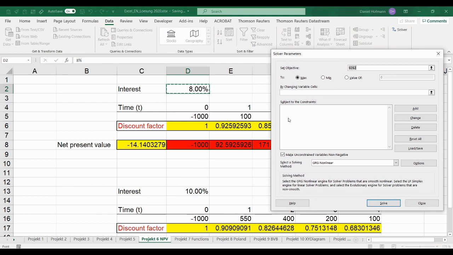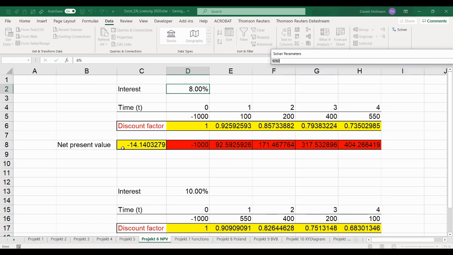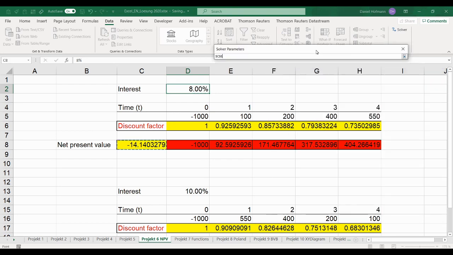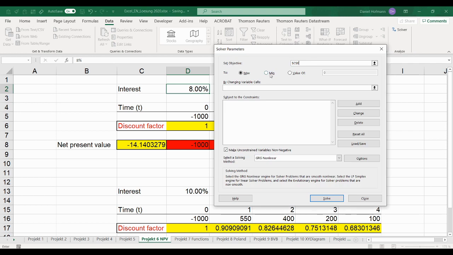And by changing the interest, you saw that the discount factor changes, thus the present value changes, and finally the net present value changes. And this is what the solver also does. So we have an objective. The objective is the net present value, kind of our target. And we do not want it to be maximum or minimum. We want it calculated to the value of 0.